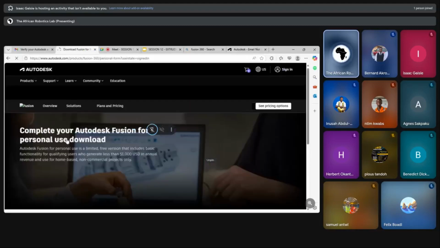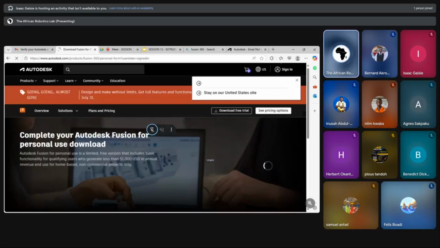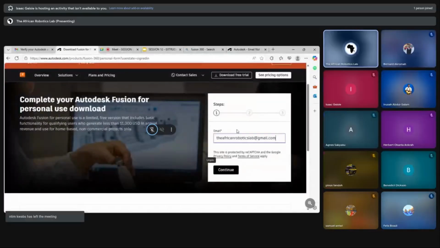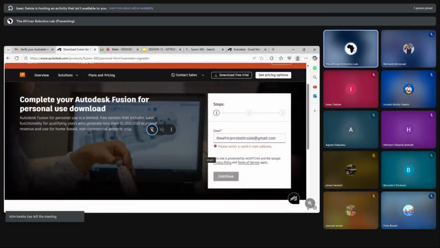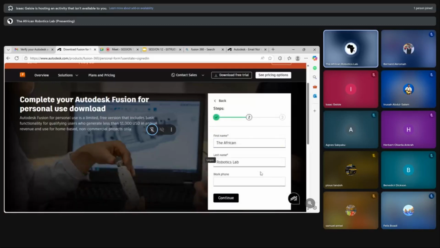So it now says complete your Autodesk Fusion for personal use download. Once we are here, we can see steps, right? We're on the first step, and then we click on continue. All right, please enter a valid email. This will keep on popping even though you have the right email here. Just take everything off and then type it one by one. I believe everyone will be finding this problem. So just type all of the letters one by one, and that should take care of the problem there.